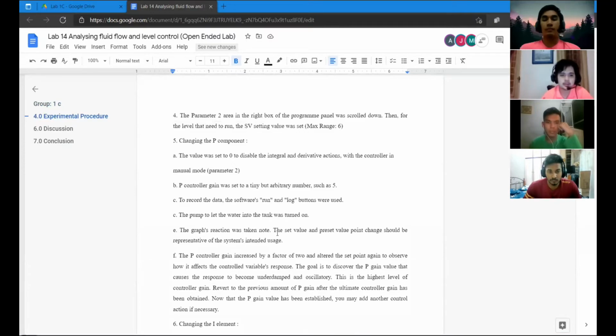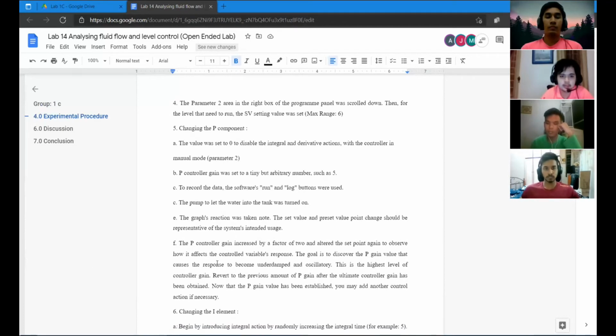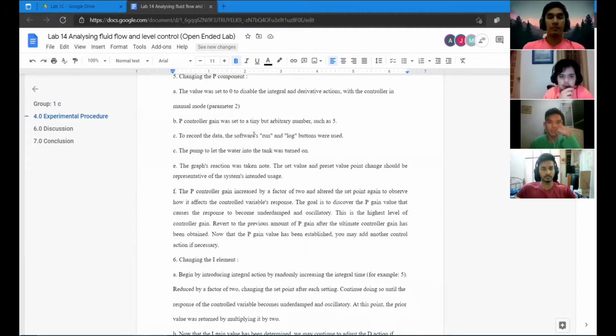The fourth step is the parameter area in the right box of the program panel, which is scrolled down. Then for the level that needs to run, the expected value is set. The maximum range is 6. Then we need to change the P component. The I value is set to 0 to disable the integral and derivative action, with the controller in manual mode. The P controller gain is set to a tiny but arbitrary number such as 5, and then to record the data, the software run and load button is used.